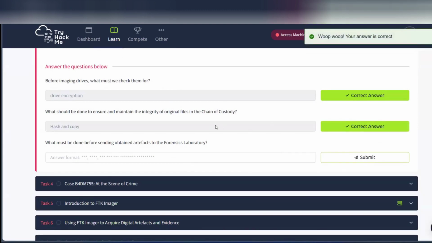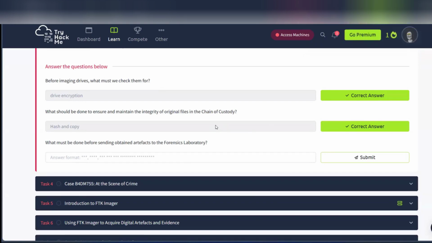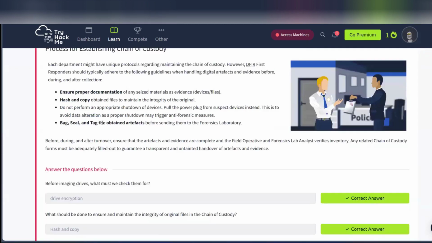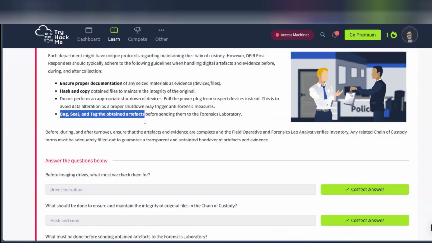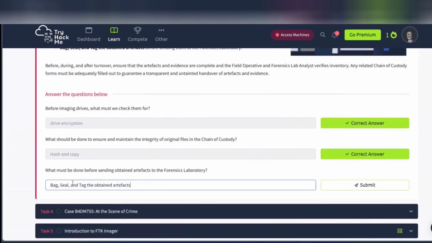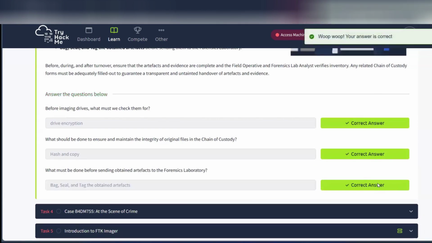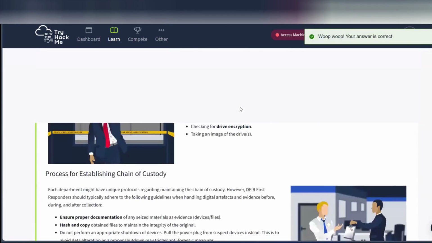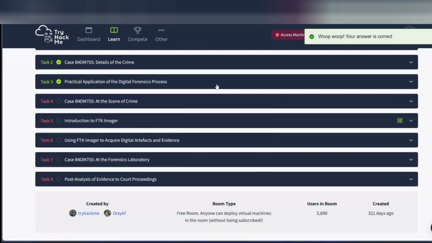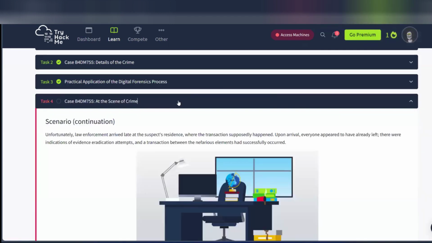What must be done before sending obtained artifacts to the forensic library? What do you have to do? Do not perform appropriate shutdown of devices. Bag, seal, and tag obtained artifacts before sending to the forensic library. Just copy this and paste it here. Okay, click on submit. See, that is the right answer. So we were able to complete even the practical application of digital forensics. Now, we will go to the crime scene. What exactly is happening?